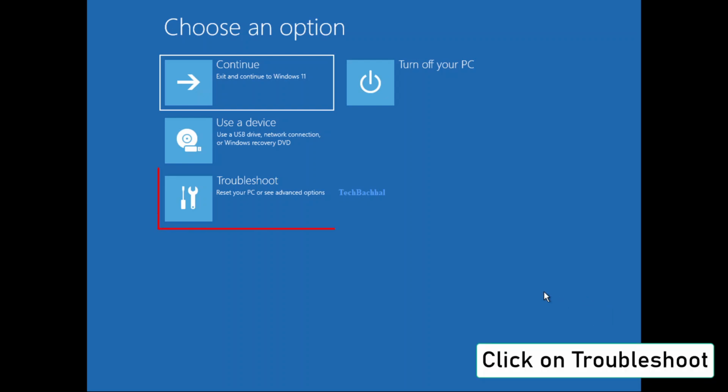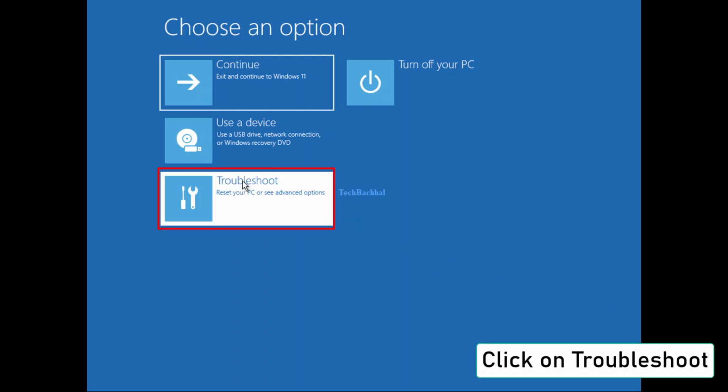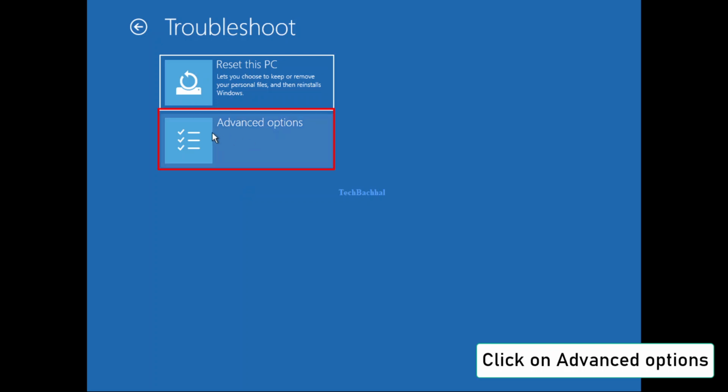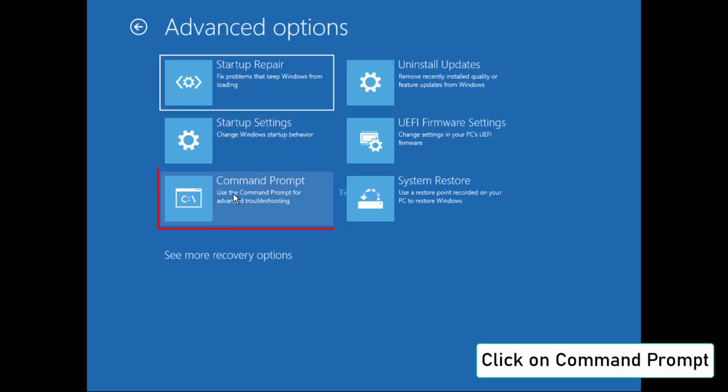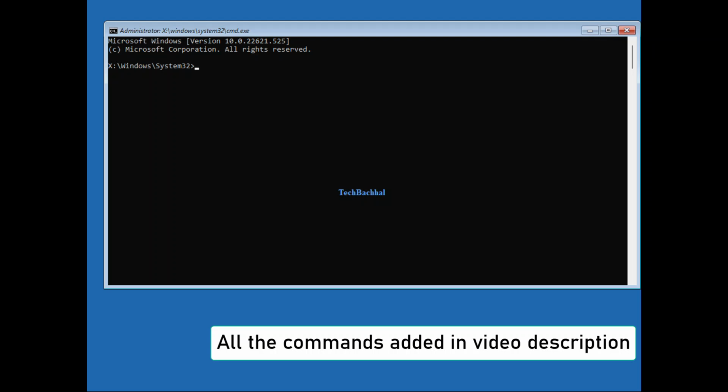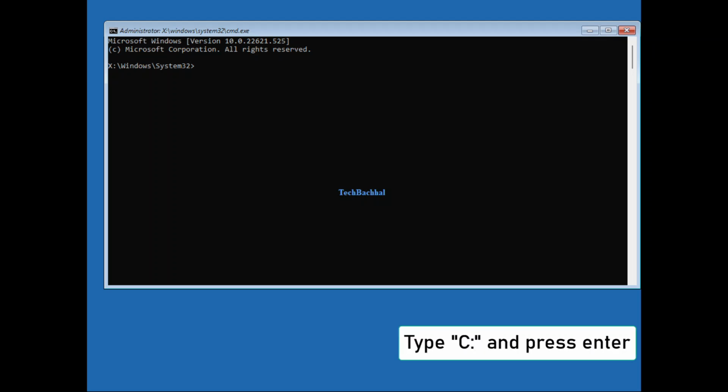Click on Troubleshoot. Then click on Advanced Options. Now click on Command Prompt. All the commands used here are added in the video description for you.